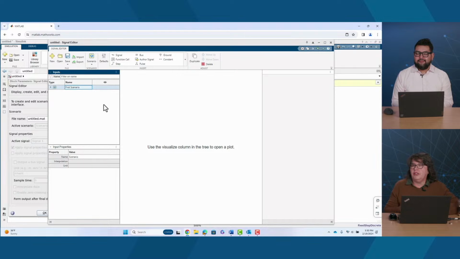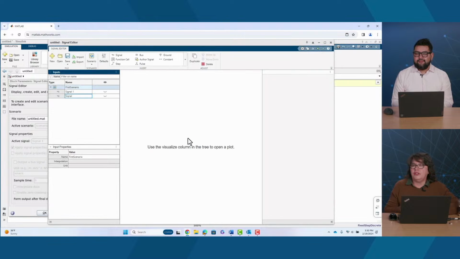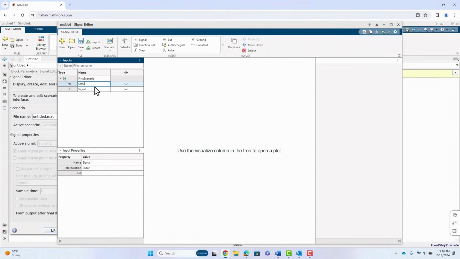So I'll set up a scenario here. I'm just going to call it first scenario. I'll add a signal to it. Actually, I'm going to add 2 because there was always one in there already. The first one's going to be the state request that I want to send in, and then I'm going to send in the battery temperature.